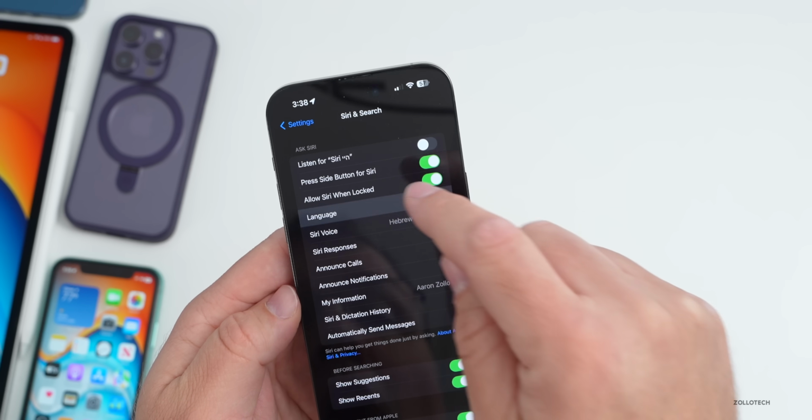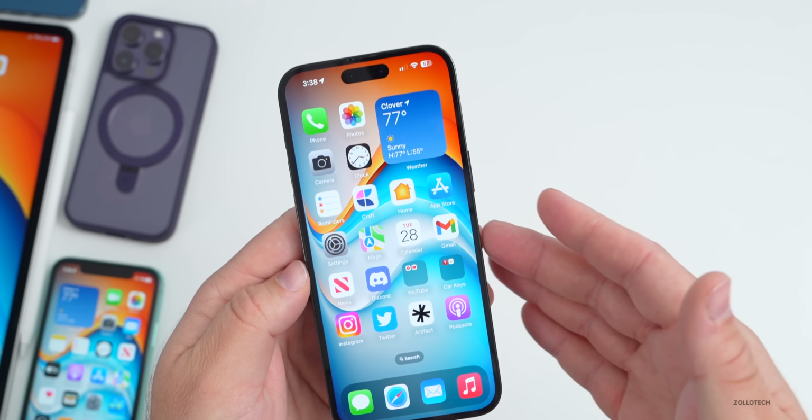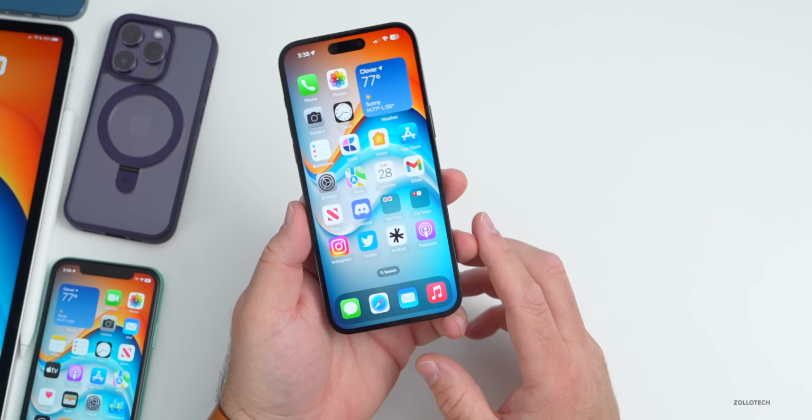So those have been updated again for Arabic as well. I mentioned that in the follow-up video this past weekend. So those have been updated for everyone around the world with Beta 1 and Beta 2 of iOS 16.4.